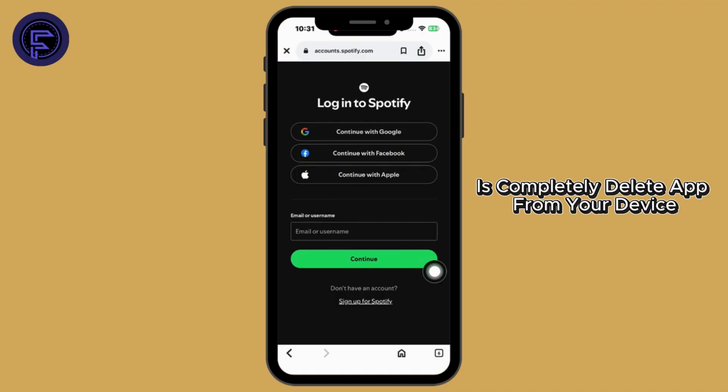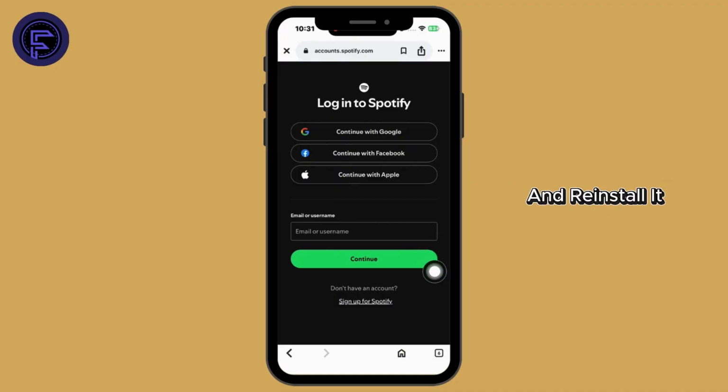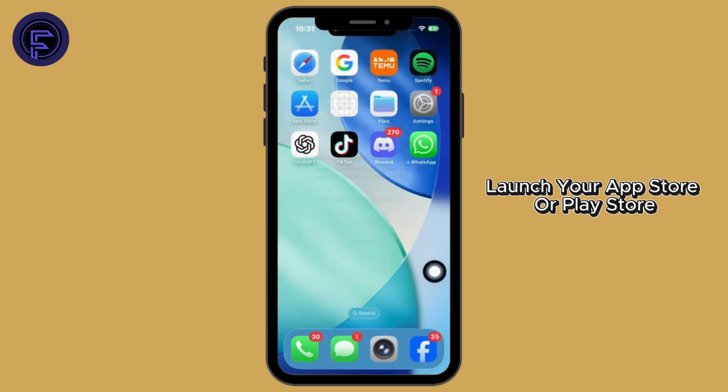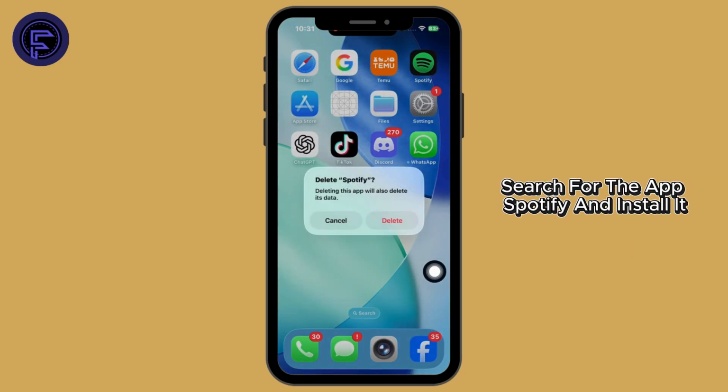Lastly, what you want to do is completely delete the app from your device and reinstall it. So press and hold on the Spotify app and select delete. Launch your App Store or Play Store, search for the app Spotify and install it.